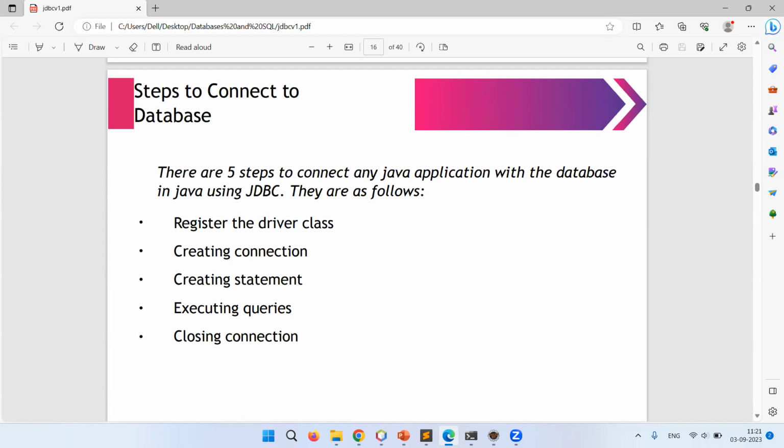Now understand the steps to connect to the database. The overall process we can divide into 5 steps. A few people will say 4 steps or 6 steps. That doesn't matter, but the process involves these kinds of phases. So now I am making them 5 steps to connect any Java application with the database using JDBC. They are as follows.